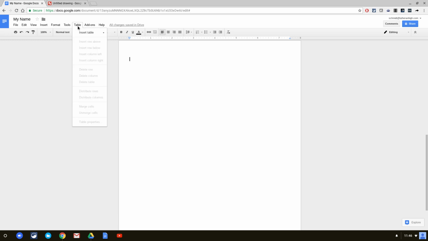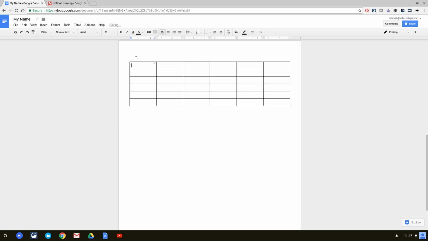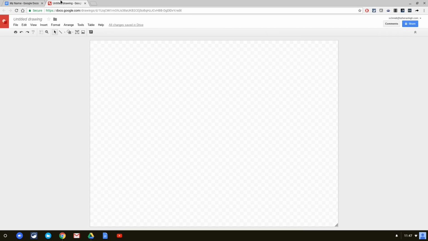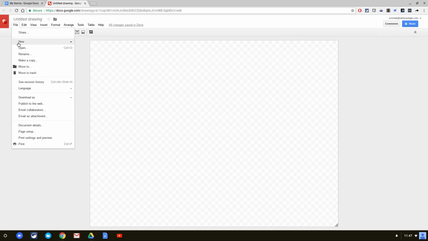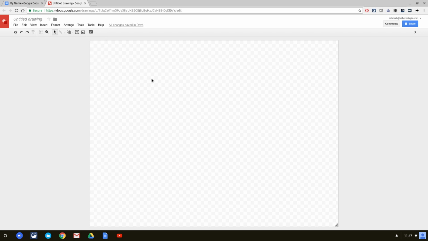Now as you can see from the Google Docs menu, you can insert a table in there just by clicking, kind of drawing it out, and Google will put one in there for you. But for this project, and if you're really going to be using a lot of tables, I would suggest going to Google Drawing. Alright, go File, New, Drawing. Or you can get it from your Google Drive homepage.